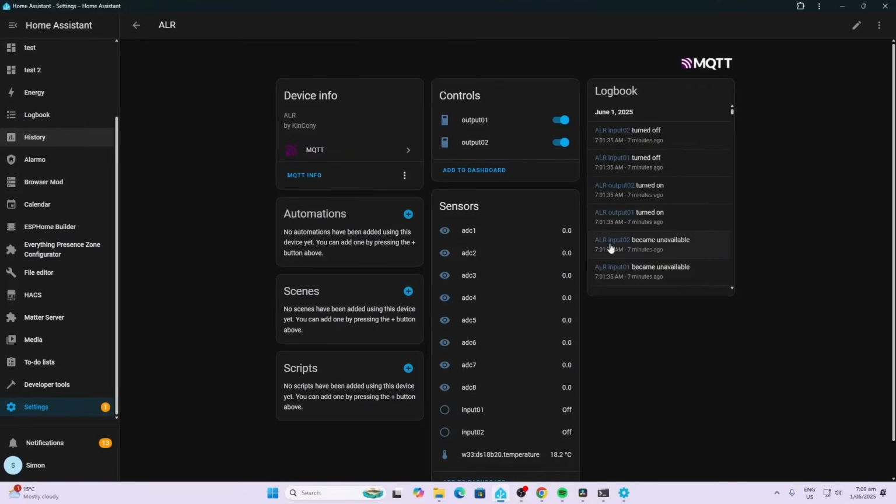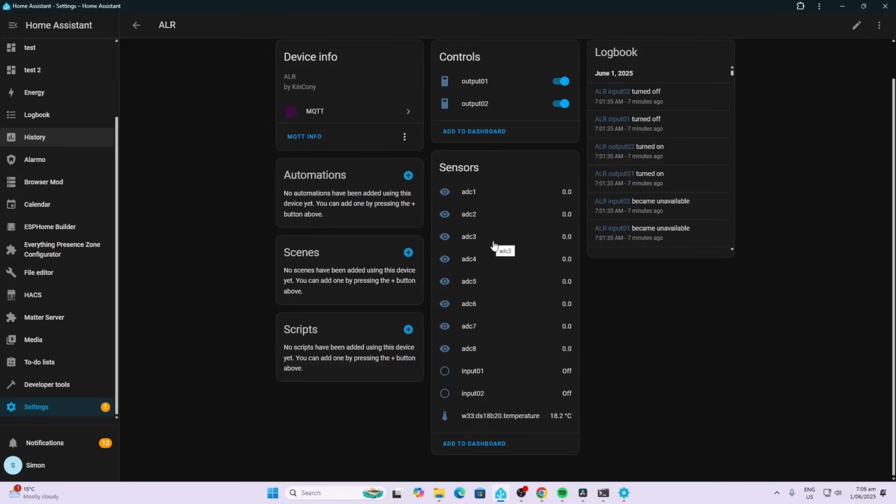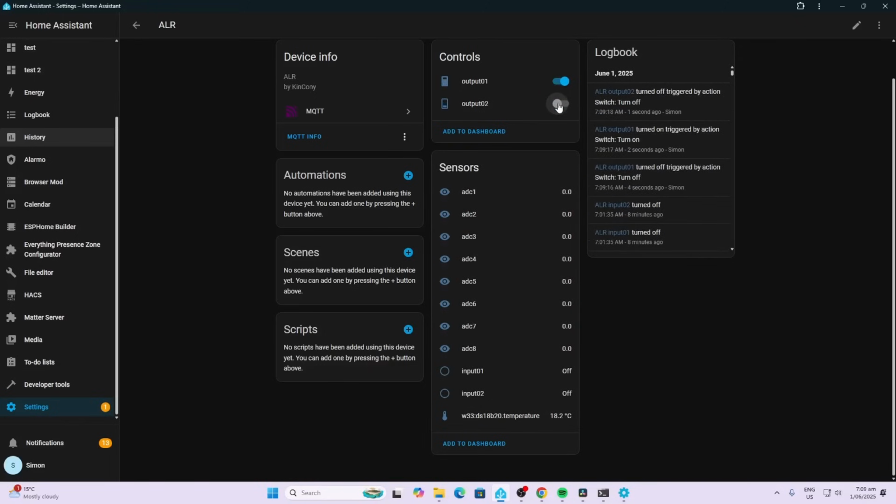The device showed up immediately within Home Assistant under my MQTT integration. Now you'll see over here that we have two relays. Obviously there's only one relay on each of the boards. So the first relay would be the server relay and the second relay would be the client relay. And as you can see, I can turn those on and off via Home Assistant.